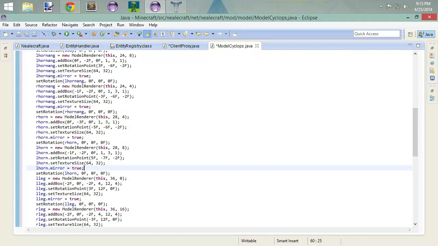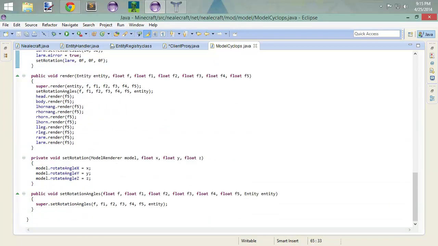I just had to tune up some stuff. I changed some stuff with the horns, and you'll see what I mean about the horns here in a little bit. But there's still some things that we need to do in here, and that is this set rotation angles stuff. We have a lot of stuff that we need to add to this, because what this is doing is telling us how this model moves. Like when it's walking, or its arms swinging, or its legs moving, all of that.